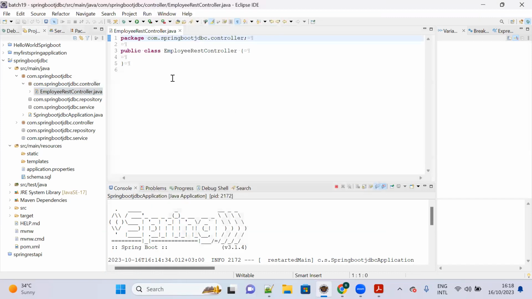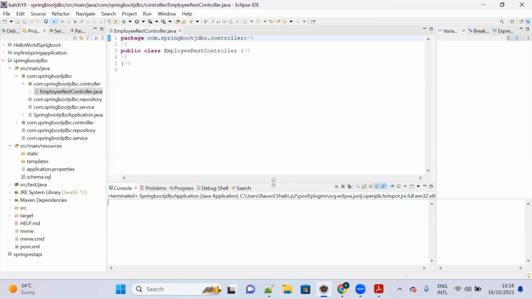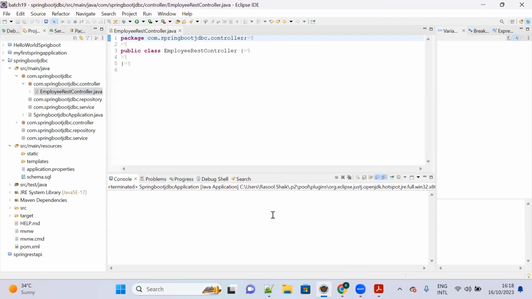Click on the finish button. Once you create it, let me stop the server. We are writing the code, otherwise every time you modify something, it keeps restarting the server. So instead of that, I just stop the server. Now, this is our controller class.